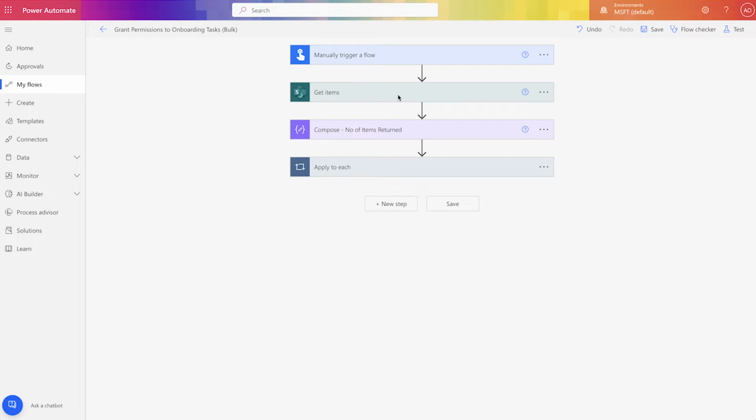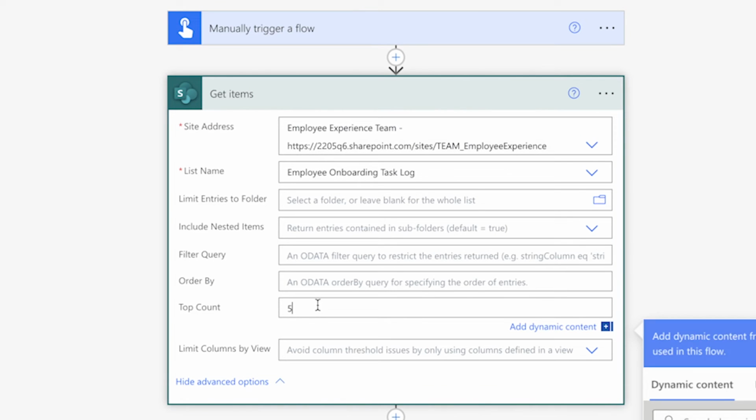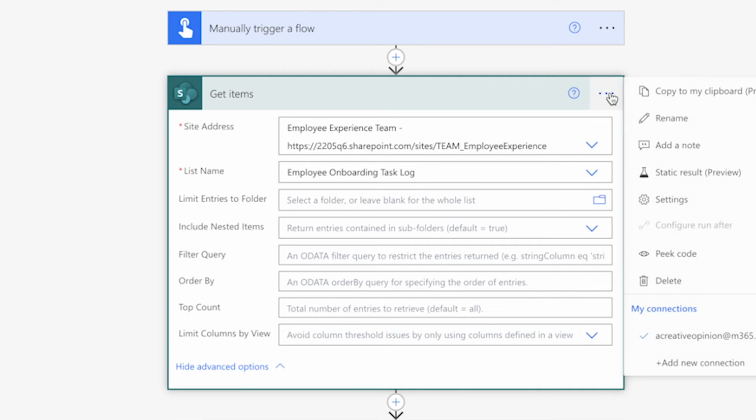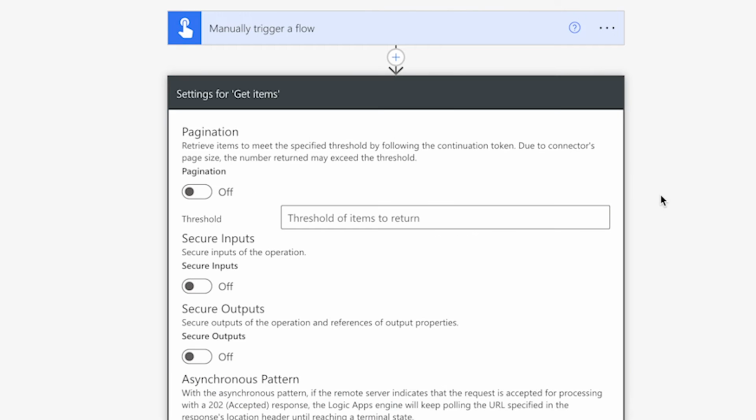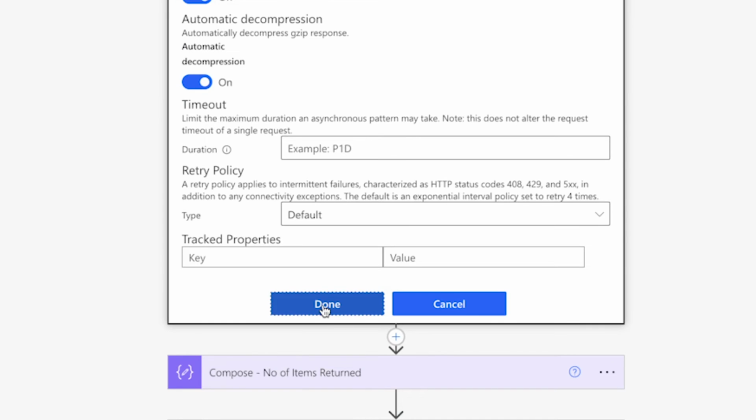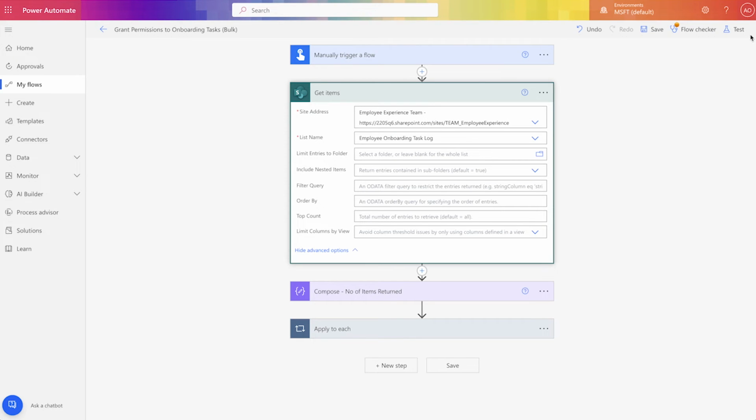I'll remove the top count number. My SharePoint list contains a little over 200 items. Power Automate limits the number of records returned from the Get Items action to 100. In the Get Items action, click on the three dots and select Settings. Toggle on Pagination and set the threshold to 250. Depending on your needs and limitations, adjust these settings to suit your needs. I'll save this flow and give it a test.